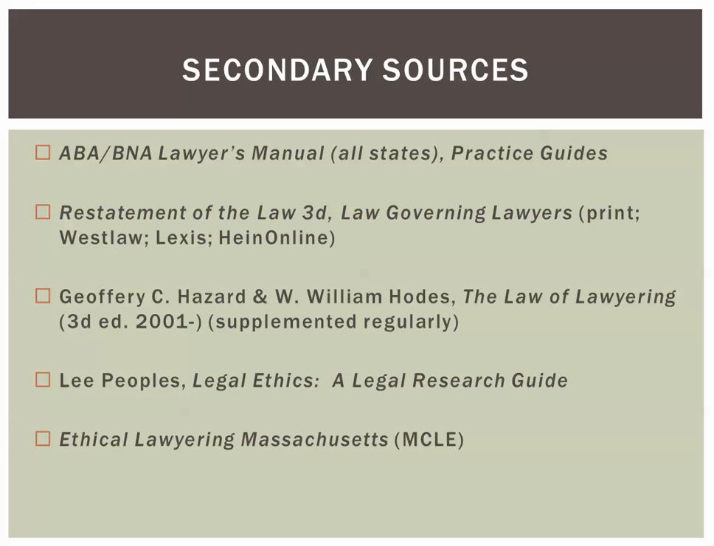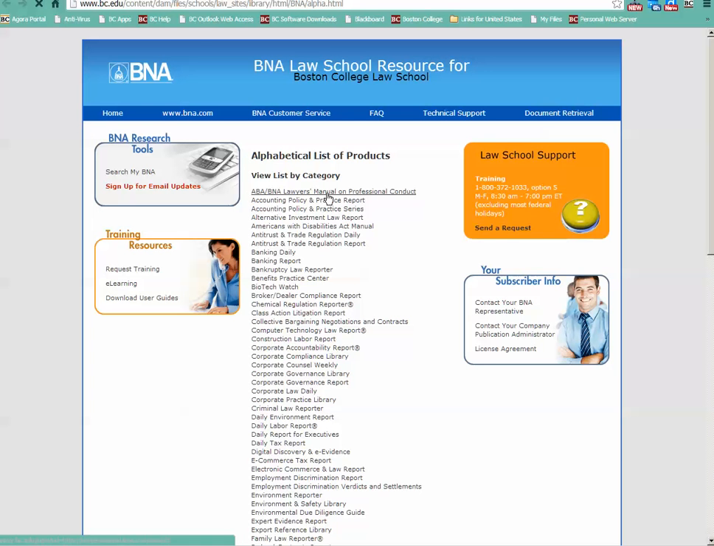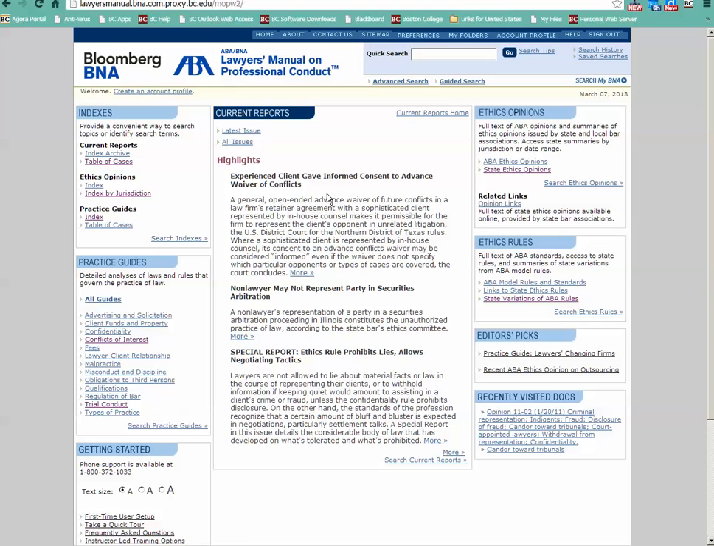Okay, so let's just take a quick look at one of these secondary sources, the one that I keep telling you I like, the ABA-BNA Lawyer's Manual. So again, I'm going to use this source from our databases page because I like the way the content's arranged better. This source is also available on Lexis.com, Westlaw Classic, and in print, but it's not available yet on Next or Advanced, so keep that in mind.